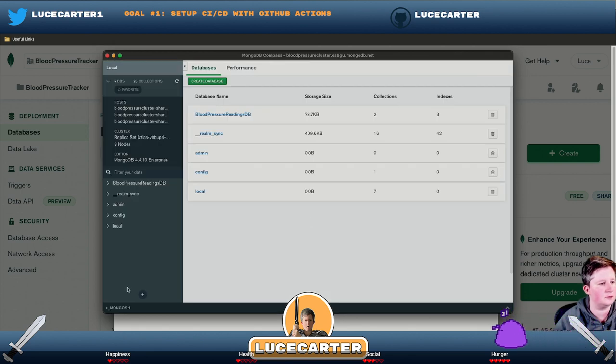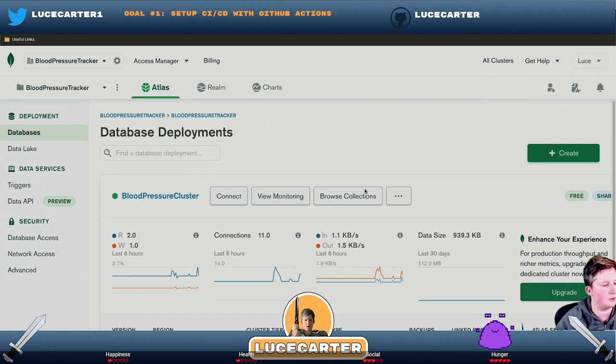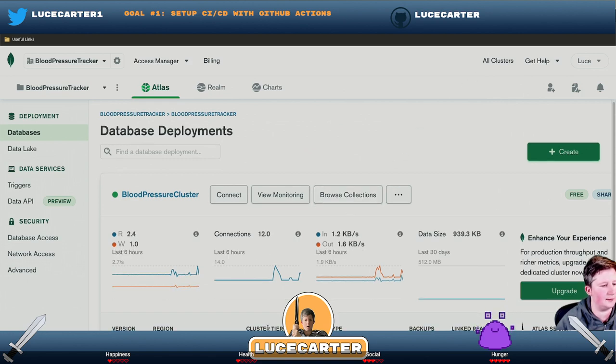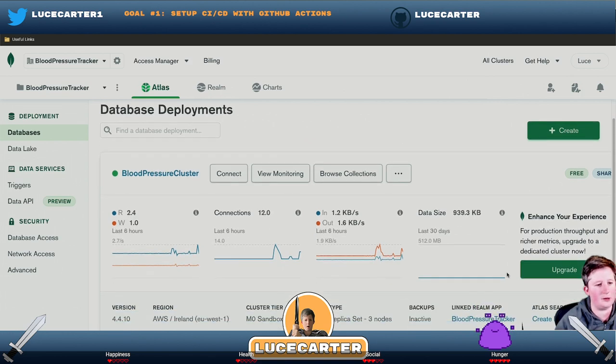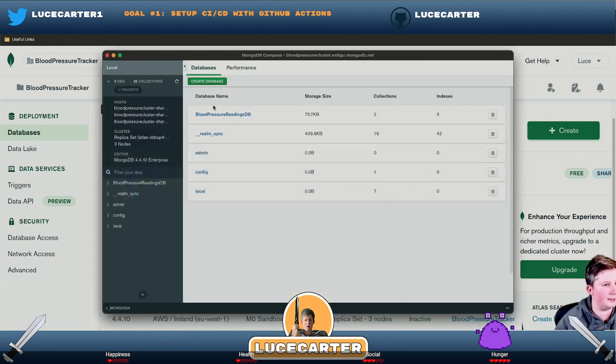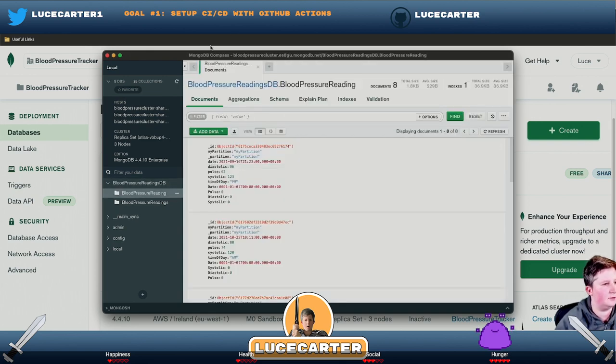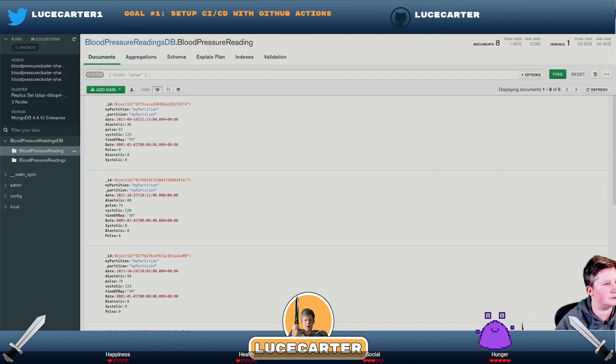So this is our cluster, which is an M0. We could upgrade, but it would cost me money. So what we're going to do is go into blood pressure readings. And we're going to say, hey, Compass, collection, export the collection.